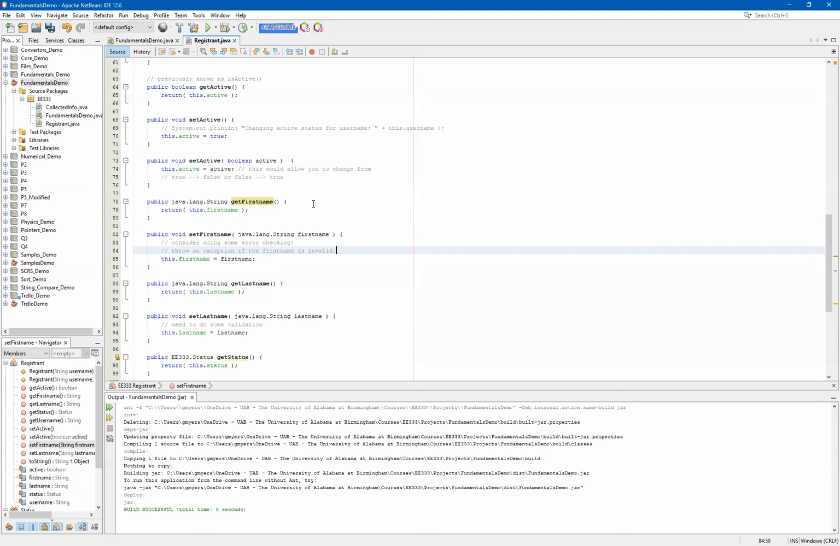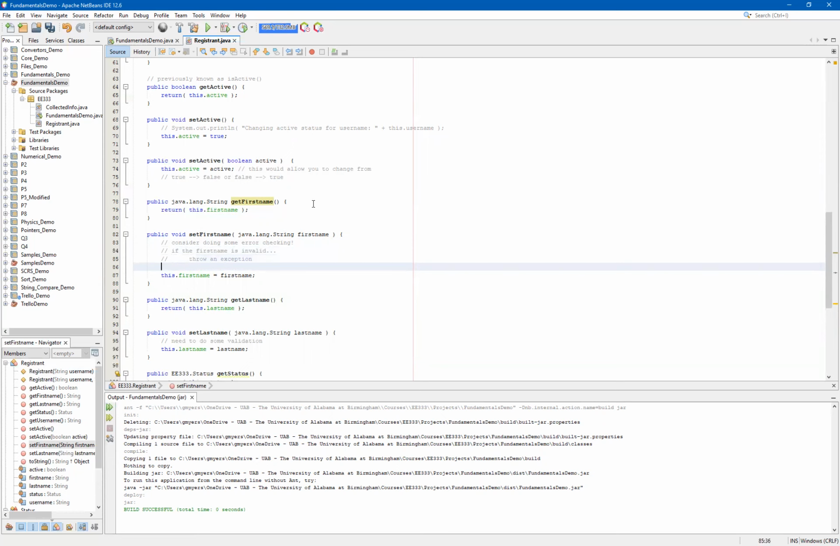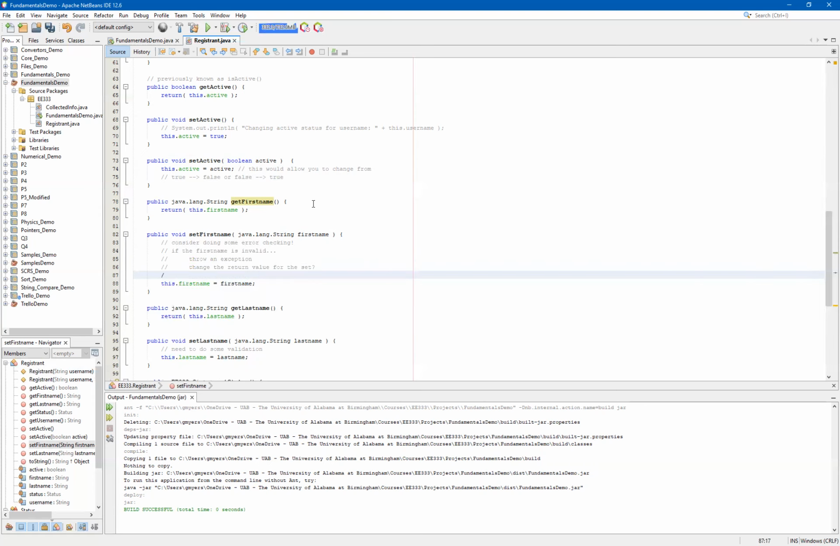As a matter of fact, I'm going to take a second to rearrange this just a little bit so our pseudocode makes a little more sense. So if the first name is invalid, we can, of course, throw an exception. But what if we decided to change the return value for the setter? In other words, make it like another method. And so let's explore some options.